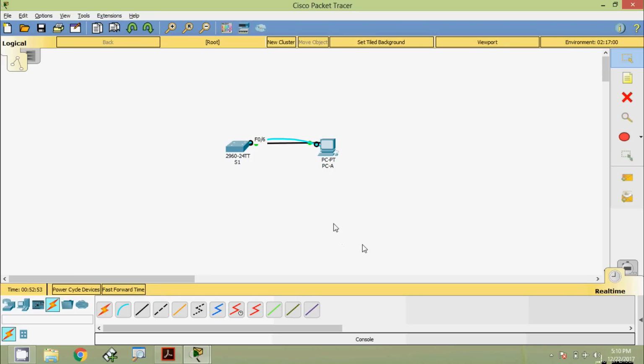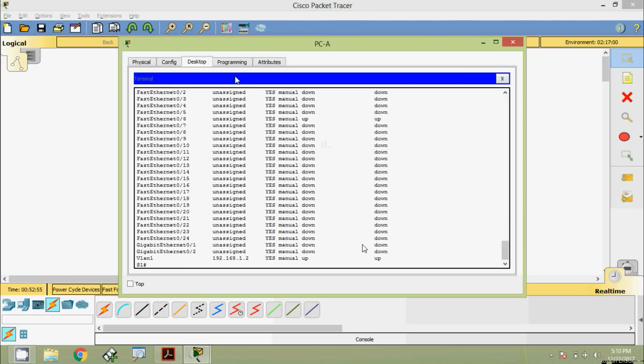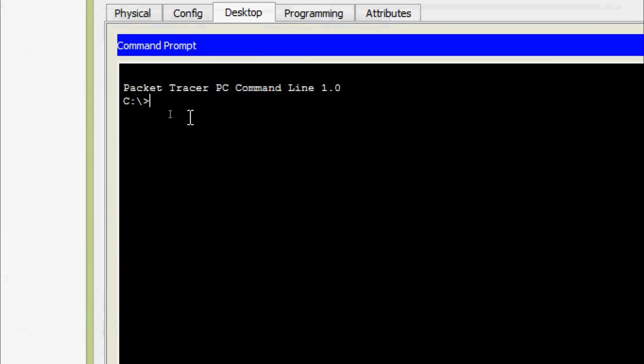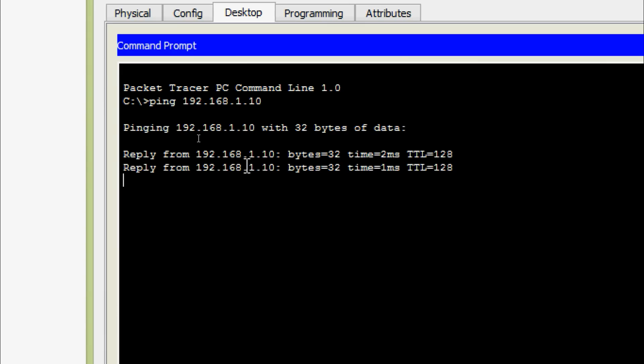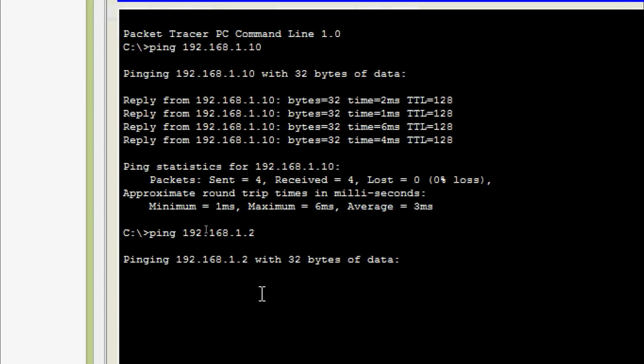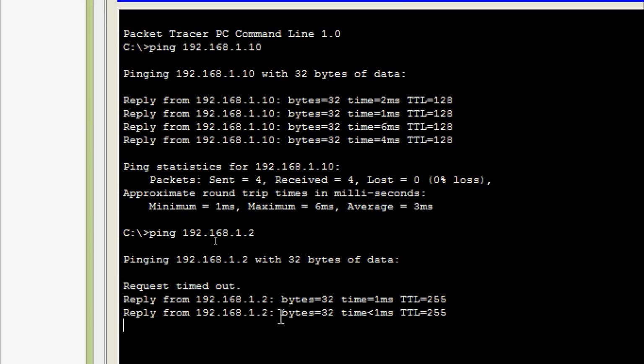Coming to the Packet Tracer, PCA command prompt. Here we are going to ping this PC itself. Here we can see we are getting the reply. Now we will ping our switch. Address is 192.168.1.2. We are waiting for the reply. Yes, we are getting the reply.